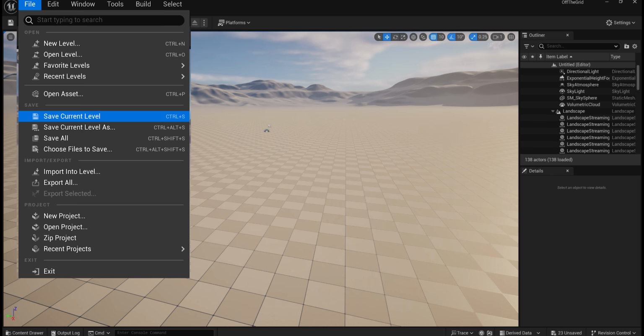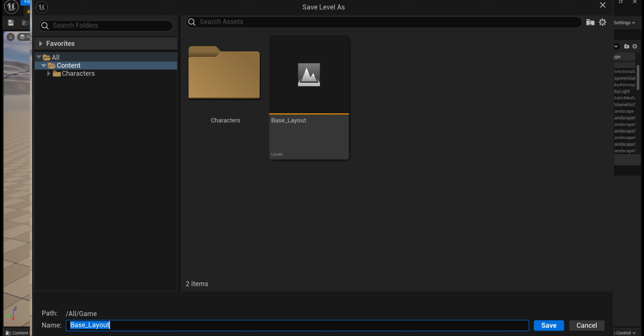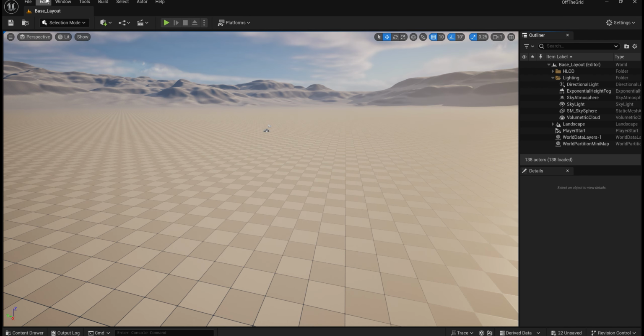So the first thing that we want to do before bringing assets into our level is to save it. So let's click on File, Save Current Level, and it's going to give you a new pop-up, and we're going to give it a new name. So maybe I'll call this one Base Layout and hit Save. And you'll see now up at the top, my level is renamed as base layout.